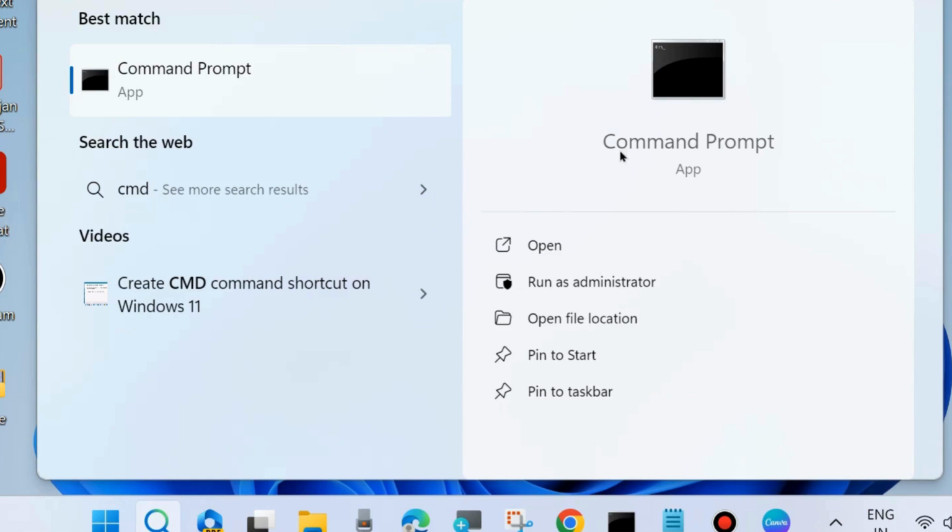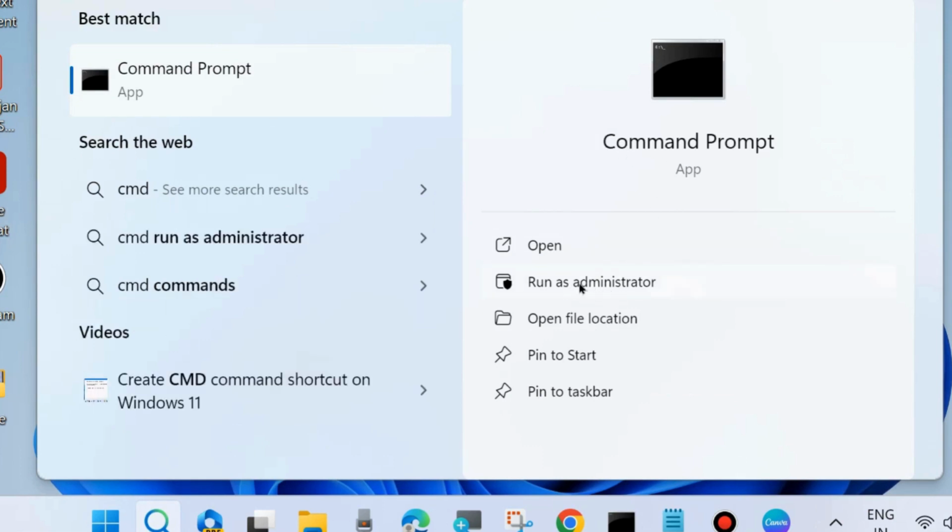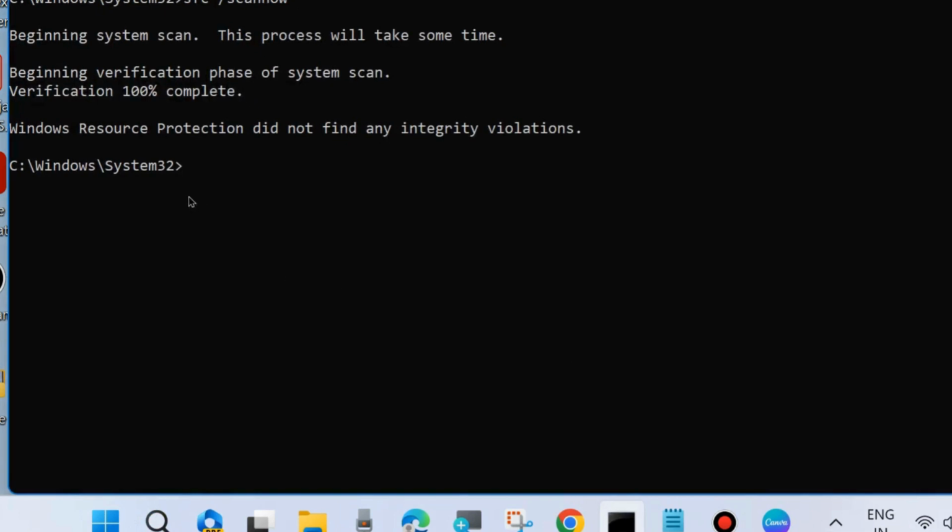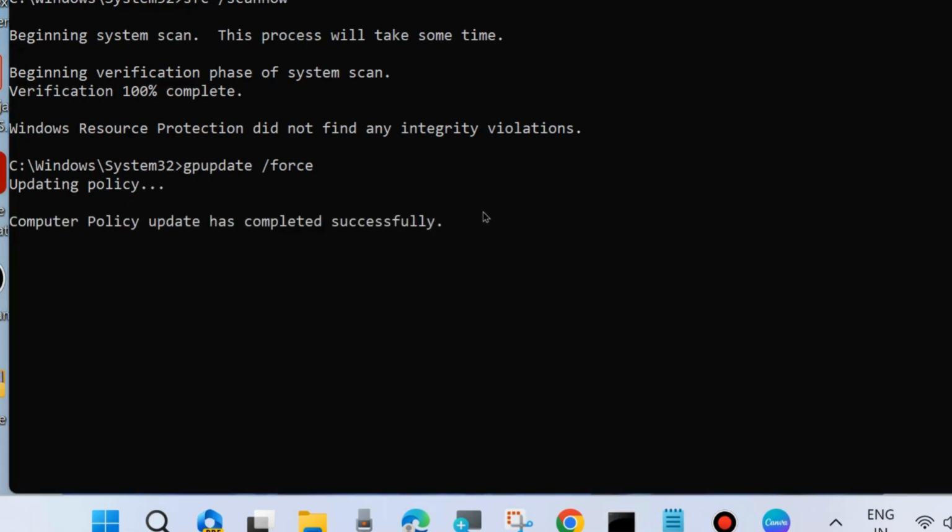If not, go to the next fix. Go to Windows search, type cmd and open Command Prompt in administrator mode. In Command Prompt, execute the command gpupdate /force and press enter. gpupdate /force updates the security policy. This is the second workaround, so try it. Once it has completed successfully, check whether your error is resolved or not.